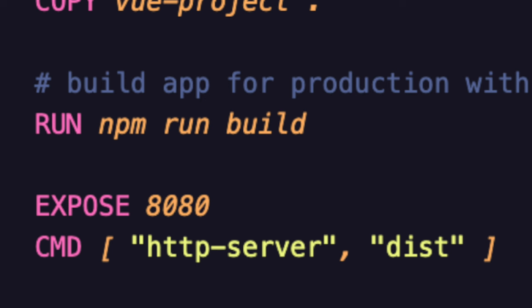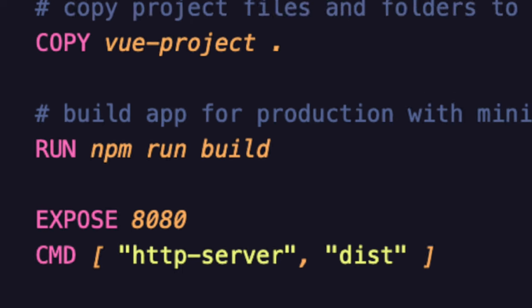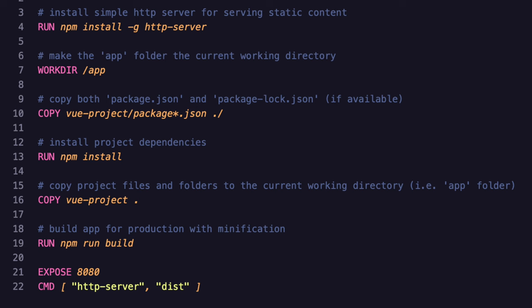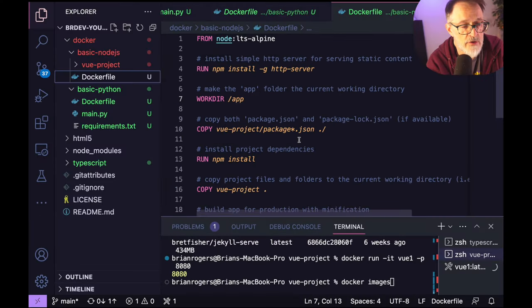So the next thing we're going to do is expose port 8080, and this is how we're going to access it from localhost, or from the IP address. And then the last thing we're going to do is run this command of http-server, and we're going to give it the dist argument. And this will start the HTTP server using the dist folder as the root. And that's all that you need for this Dockerfile.